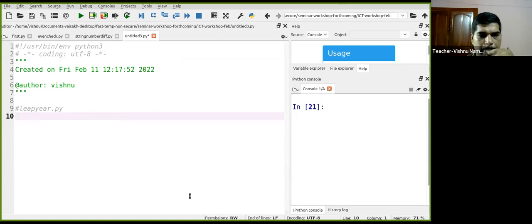1900. Is it a leap year? No, because it's a 100 multiple, but it's not a 400 multiple. The 400 multiples are the 0th year, the 400th year, 800, 1200, 1600, and 2000. These are the only 400 multiple years so far. But 4 multiples are there. So the logic is like that. We will try to code that logic here.